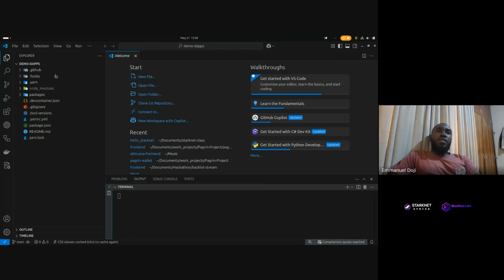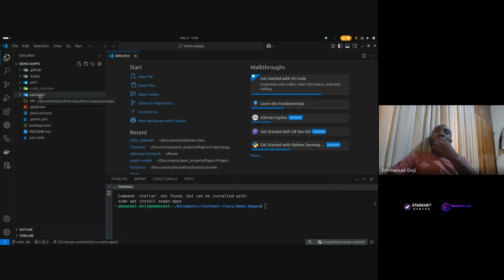So if you notice, there is already a .git and all that. So make sure you remove it anytime you are trying to deploy. If not, you'll deploy into someone else's repo.